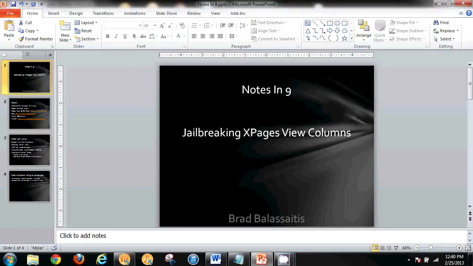Welcome to NotesIn9, Jailbreaking XPages View Columns. In this episode, I'm going to show you several ways that you can take control of the output of a view column in a standard XPages view panel. We can break it out of its box and add much more rich content to the display.